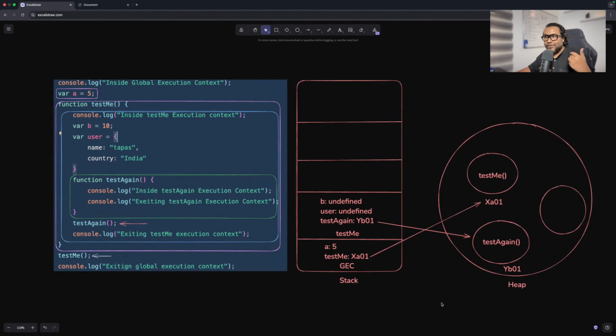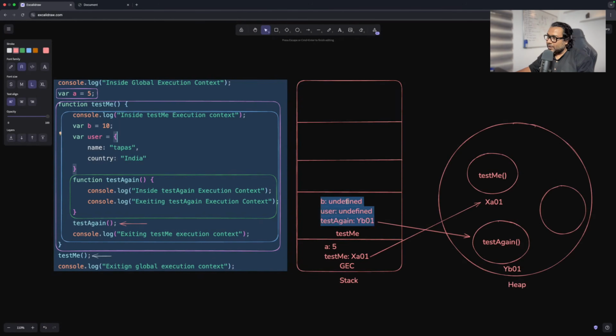Now in the execution phase of test me, B and user should be allocated their values. In the creation phase, they had been allocated their memory individually in the stack and the heap. But now we have to allocate the value. Now B will be allocated what? The value 10. It is primitive. Excellent. It's in the stack. But the twist in the tail is that user is not a primitive. User has a non-primitive value. So it means that this particular thing, name Tapas, country India, is an object.